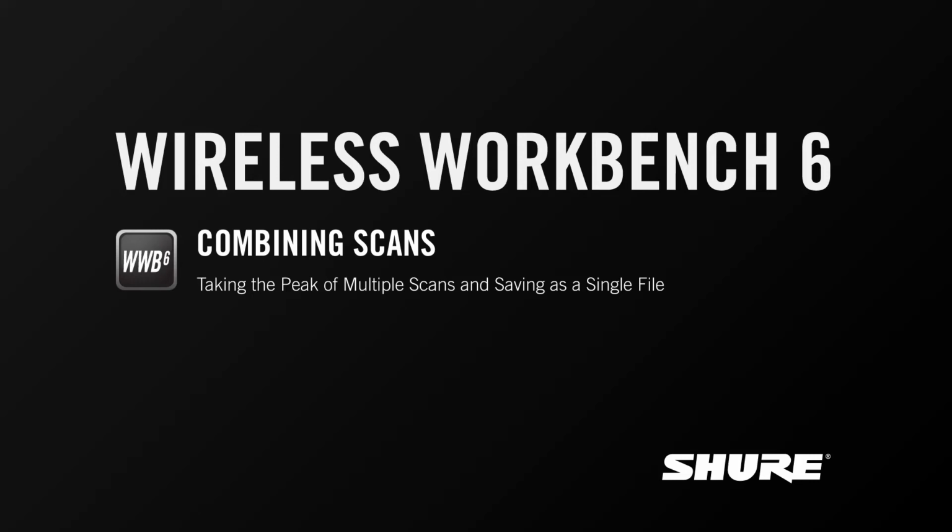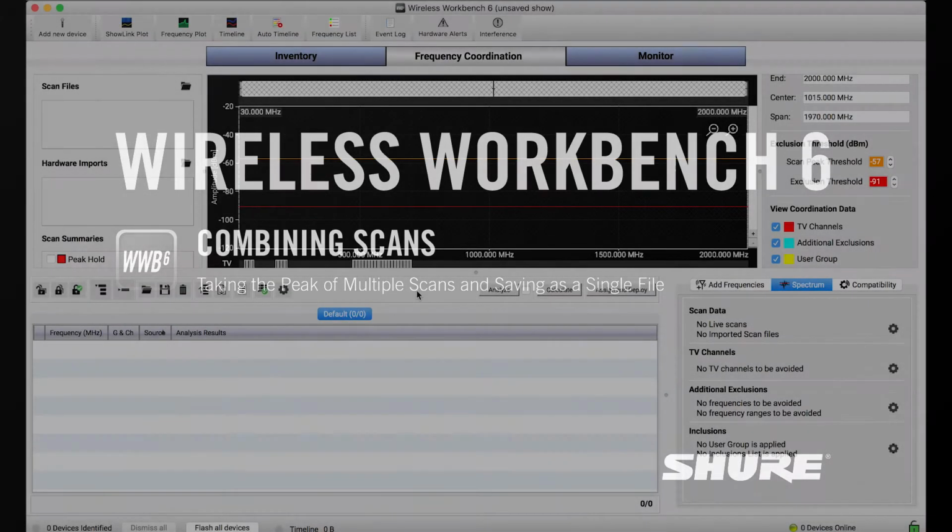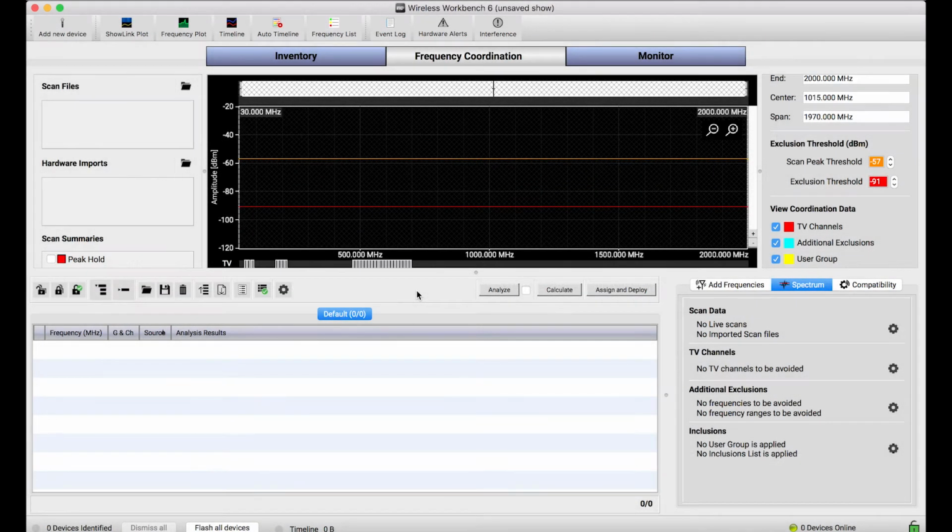In this video tutorial, I'll show you a quick tip on how to combine multiple scans into a single scan file in Wireless Workbench 6. One nice feature about Wireless Workbench is that you can both capture scans from networked Shure devices that are capable of scanning, as well as import files from Shure devices or other third-party scanners.